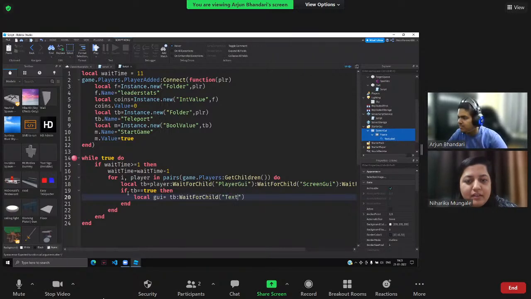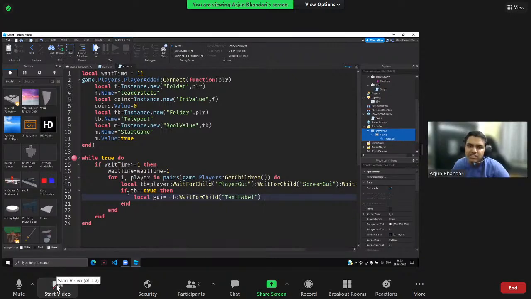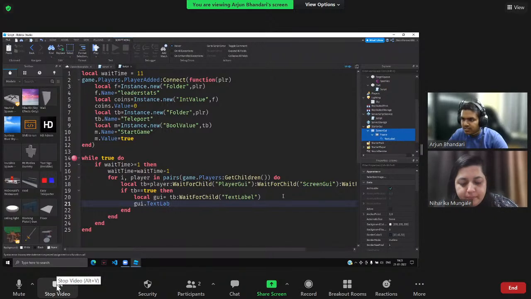I want the text label. Right. So now I have saved the text label. Once you have your text label, finally you can set the GUI to whatever you want. So GUI that I have saved dot text label dot text color 3. Yeah. So I'm setting the color to something else. This is how you set colors.